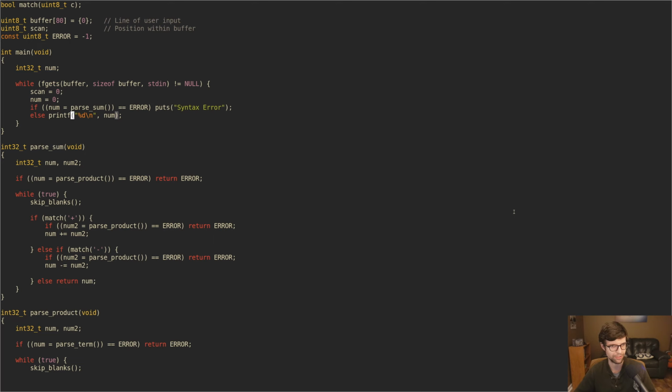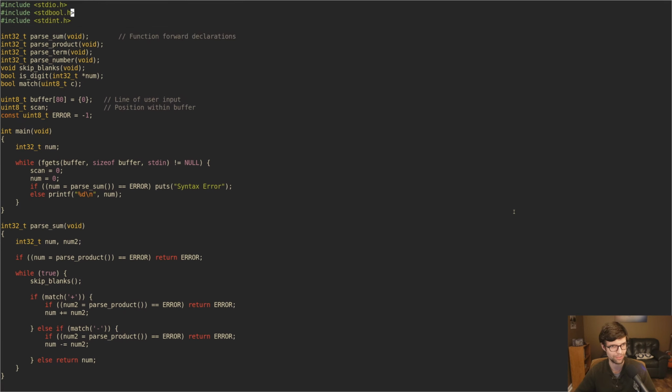So we're first checking if it goes into sum, right? If our number equals parse sum. Most of these parse underscore functions will return a number, an int32_t. So sum, product, term, and number will eventually return a number or an error. If it's an error, we're going to print an error message down here. Otherwise, it prints a number. We're going to print it out at the end.